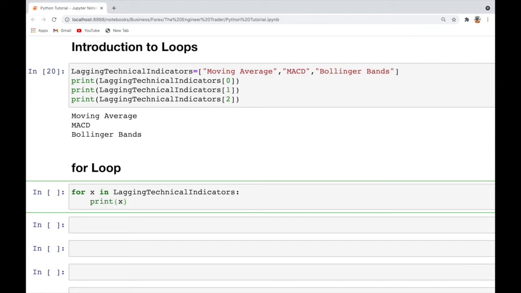What we are saying here to Python is that for every item inside a list represented by the letter x, by the variable x, we must print x. So for the item that is represented here by x, it should print the value of that specific item. Meaning, for moving average inside lagging technical indicators, print moving average. So that will be our first line of output.